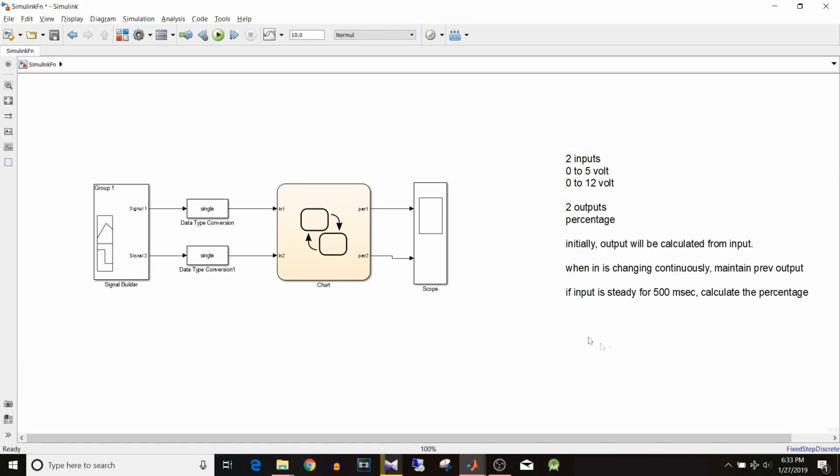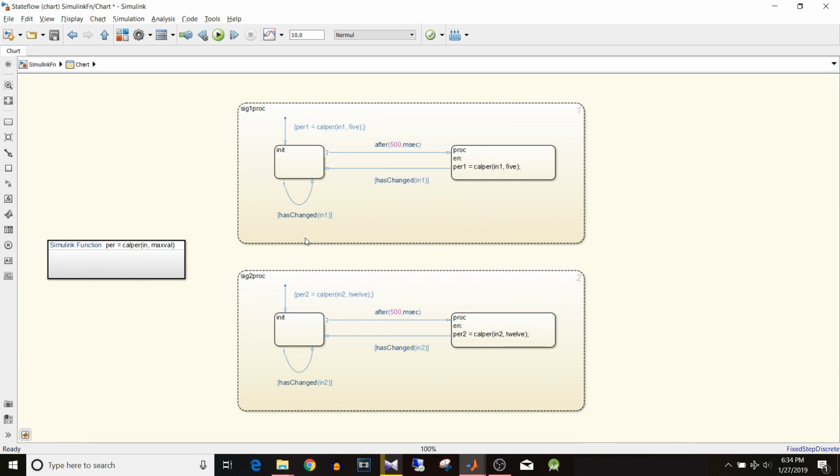We fulfilled all this requirement, that is 2 inputs, 2 outputs. The percentage value, initially the output will be whatever the input we are getting, its percentage. Then if the signal is changing continuously, maintain previous output, and if input is steady for at least 500 milliseconds, calculate the new percentage. So what we learned today is how to use Simulink function and define it and write its function body. Then how to use parallel state.